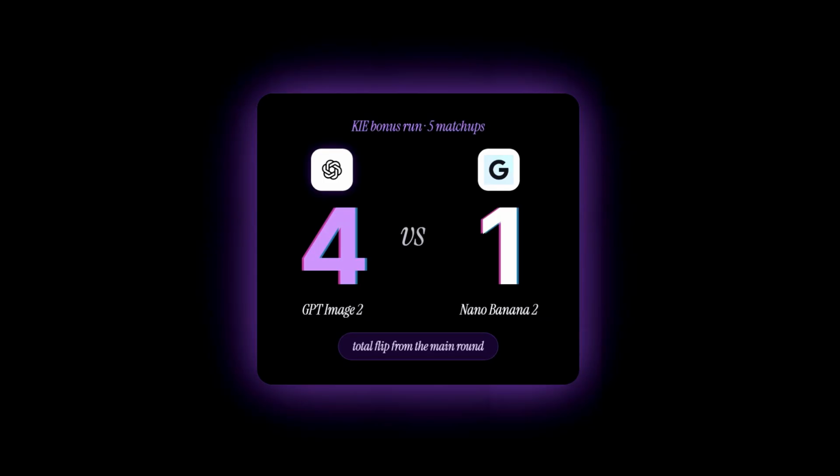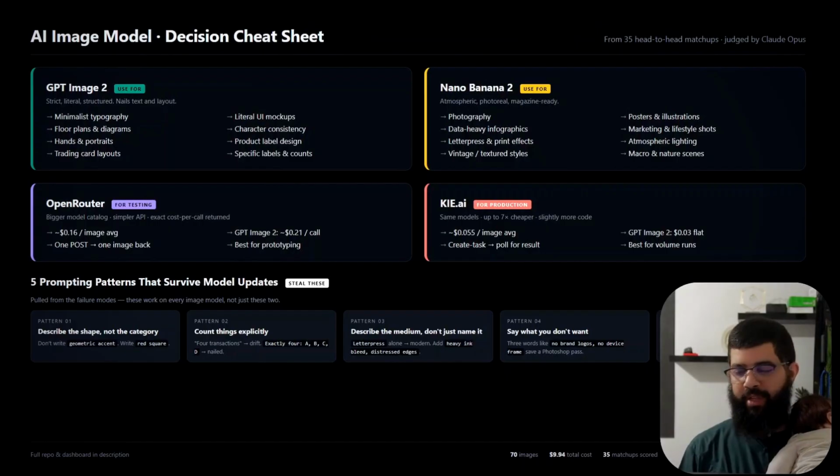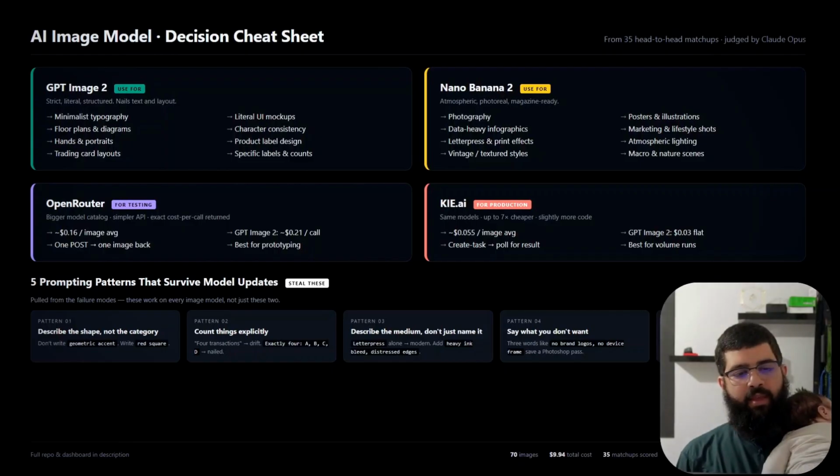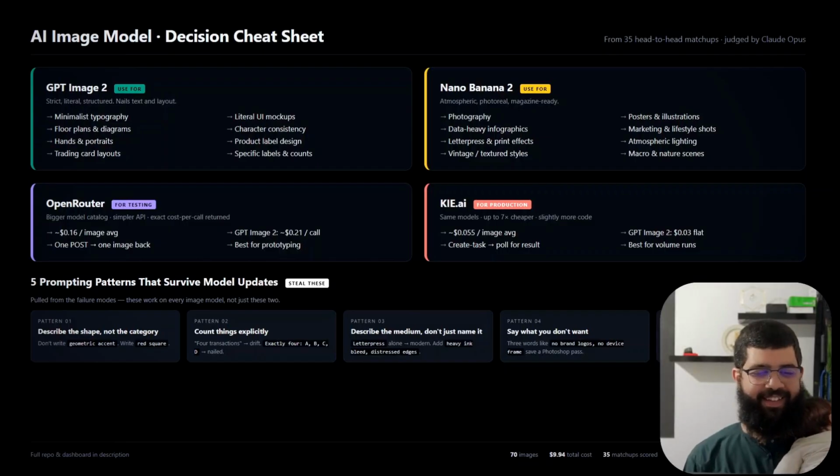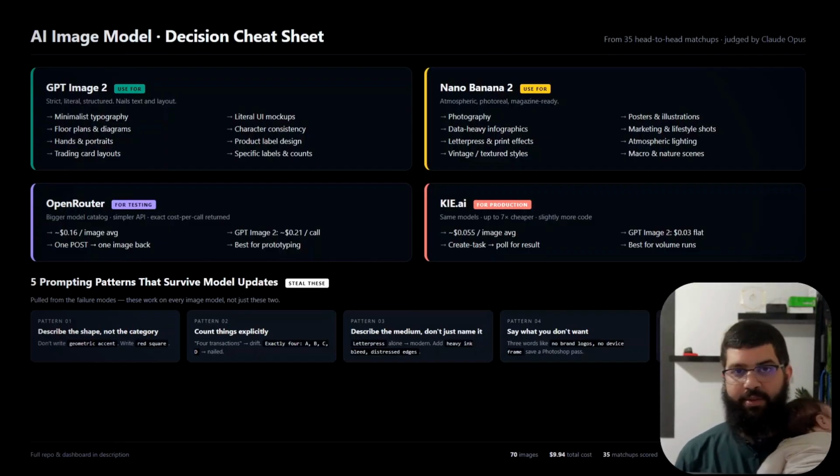Here is the part that genuinely surprised me. In those 5 Kai bonus matchups, GPT won 4 out of 5, and this is of course the Claude assessment. It's a total flip from the main round, which was completely for Nano Banana. I still think that Nano Banana is better, to be honest. But this is Claude Opus's assessment, Claude Code thinking, not me.